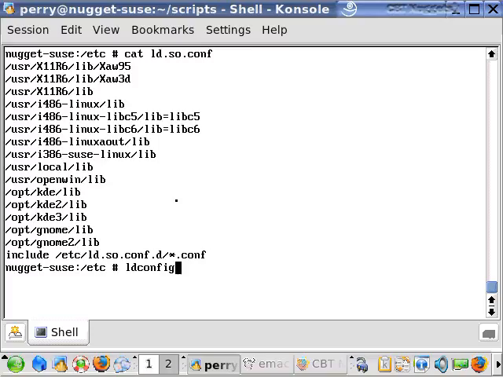It's kind of like adding a particular directory to your path environment variable. You can't run commands that are in the /usr/sbin directory by just typing the command at the command line if you haven't added /usr/sbin to your path. And the same thing, you can't access shared libraries unless the directory that the shared library lives in is in this particular configuration file.